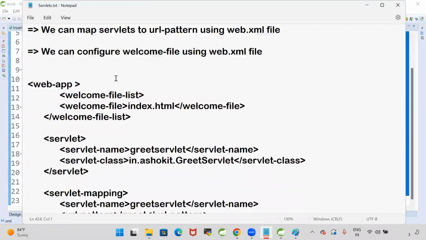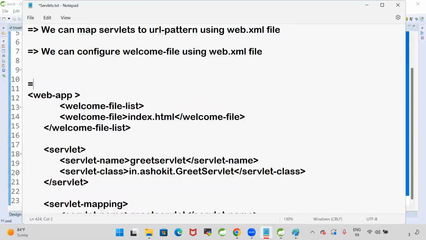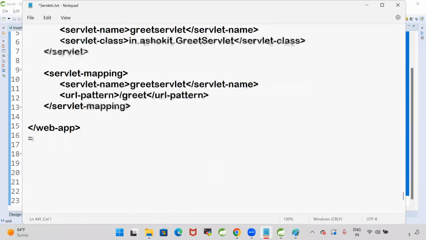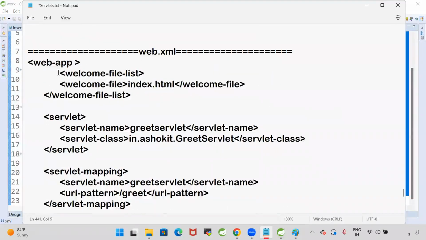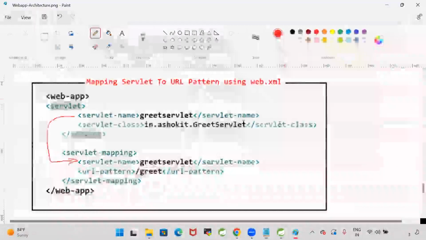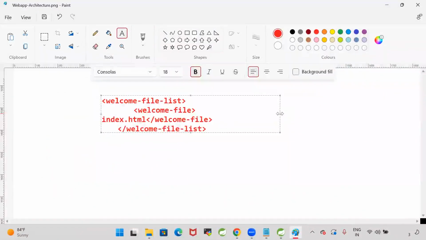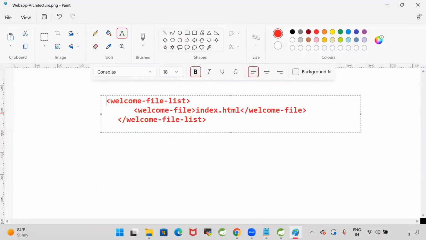Next point. When we send the request to our application URL, then welcome page will open by default.